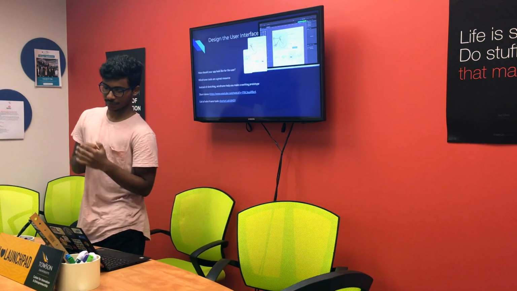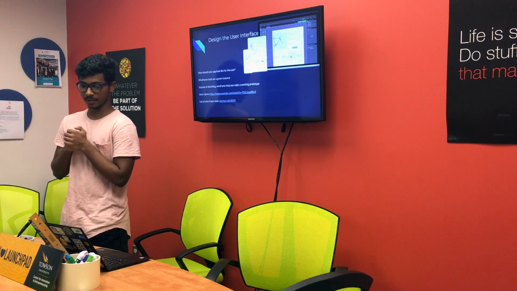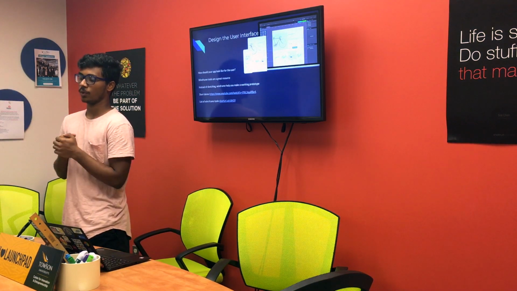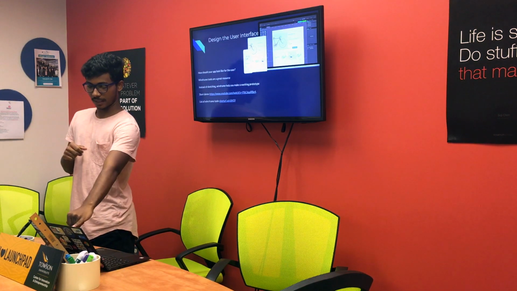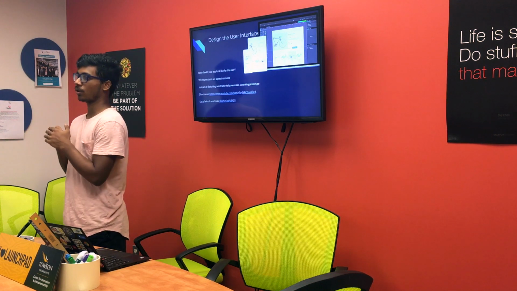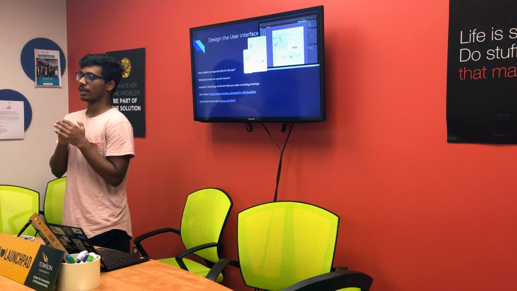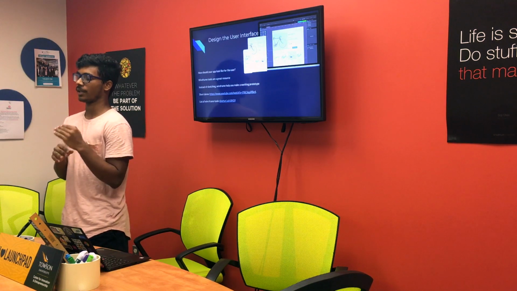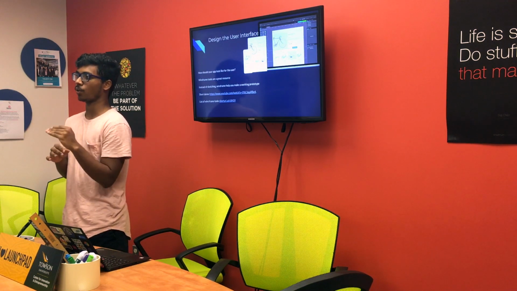So, design the user interface. The user interface is, as I mentioned before, what the user sees in front of the app. Stuff like buttons and text are the user interface. There are tools called wireframe tools, which are not really apps. They are basically just design. You can design whatever you want, like add labels and text, without any code at all.